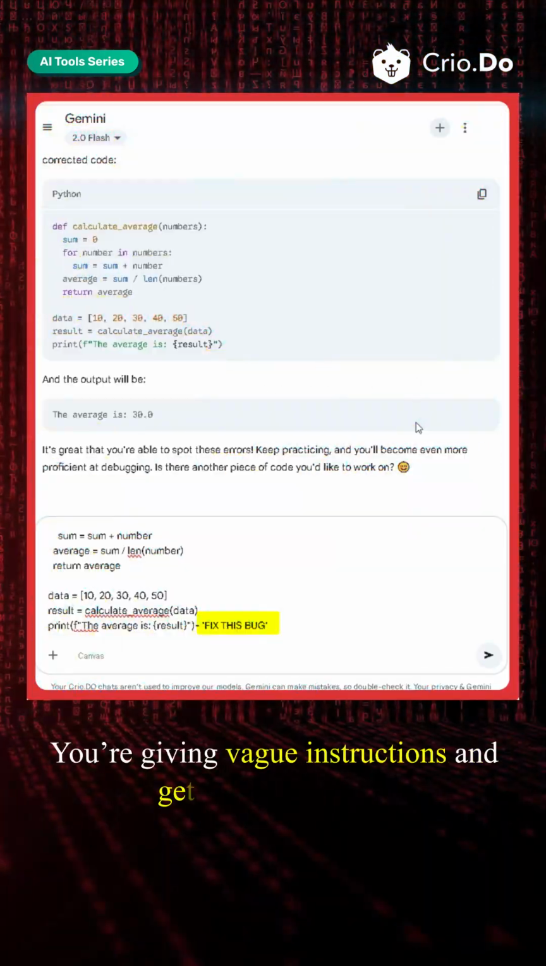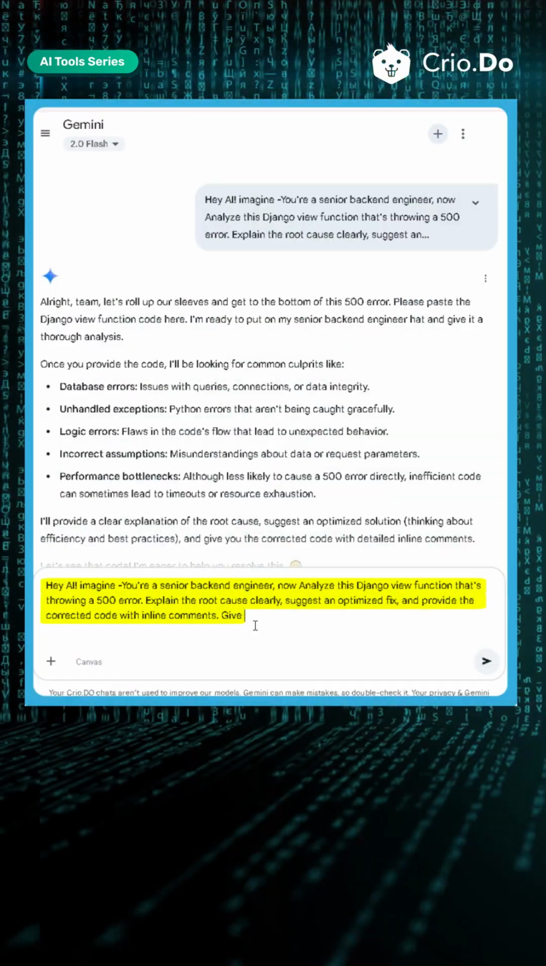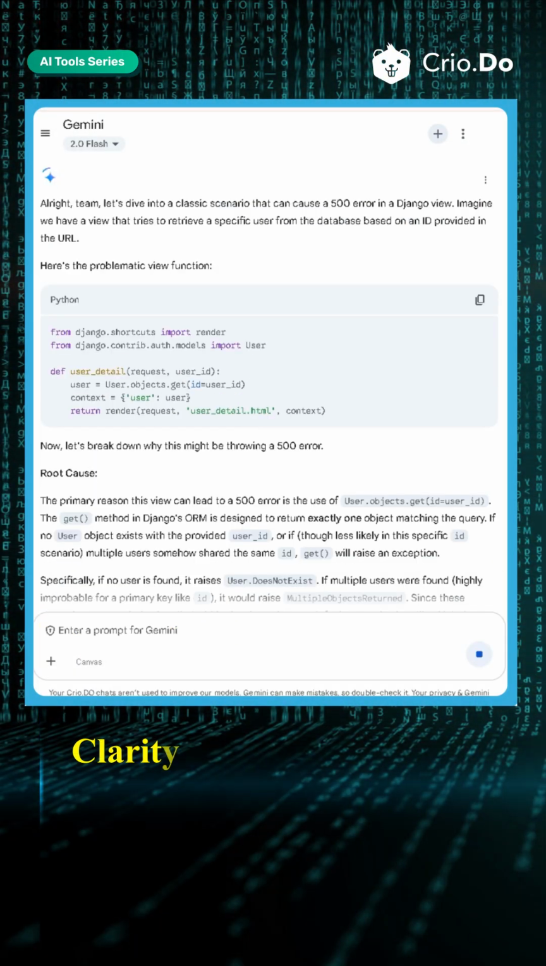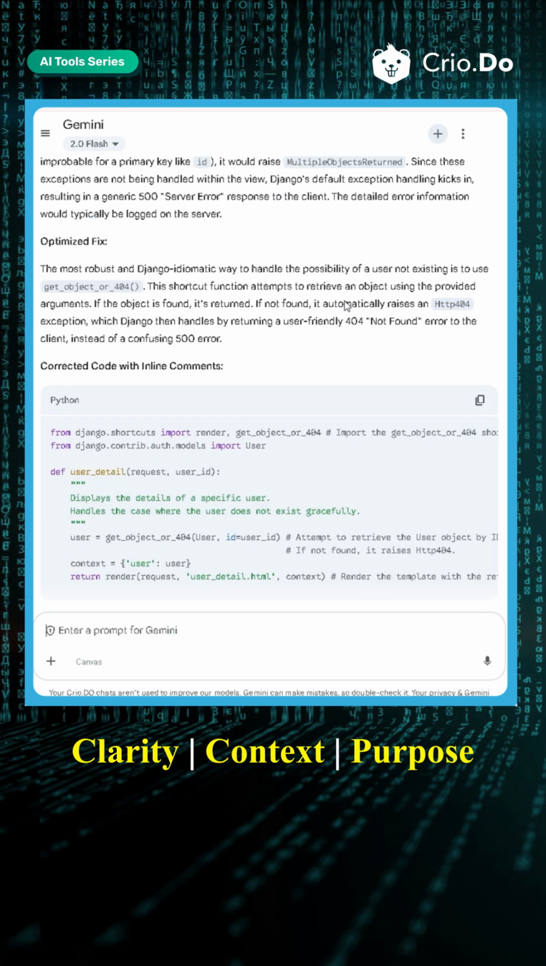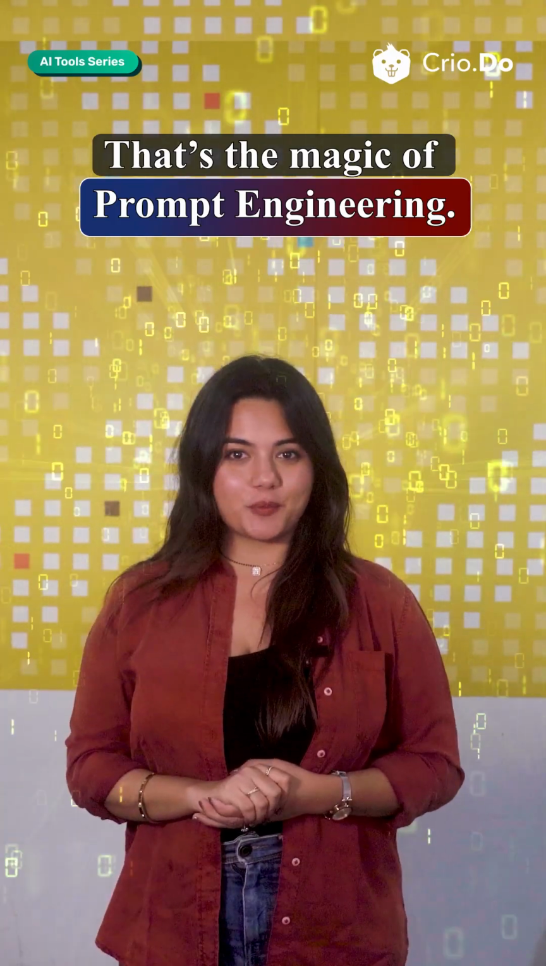On the left side, you're giving vague instructions and getting generic help. On the right side, you're leveraging the power of prompt engineering, asking with clarity, context, and purpose. And the results? Way more helpful. That's the magic of prompt engineering.